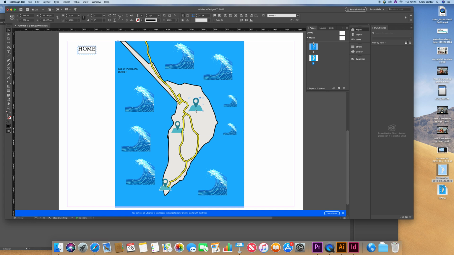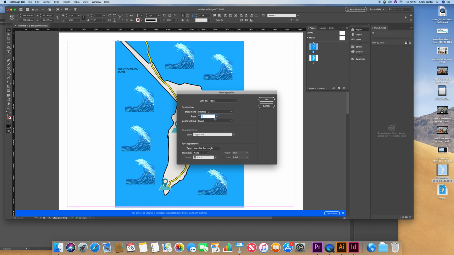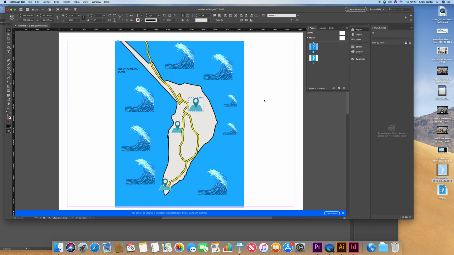Okay, it needs to be on page 1. So now I'll just pop this symbol over the top of this symbol. I can nudge it left and right so that I line it up exactly, and then Control click, right click, or new hyperlink, link this to page 2, and this is where the castle in Portland is.